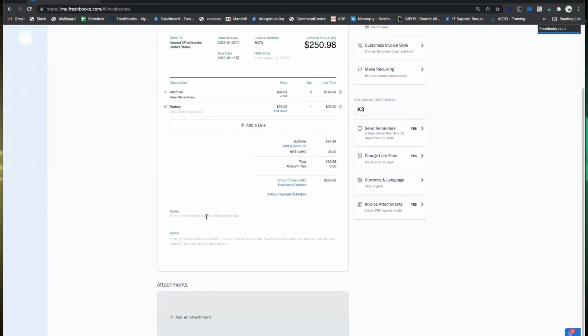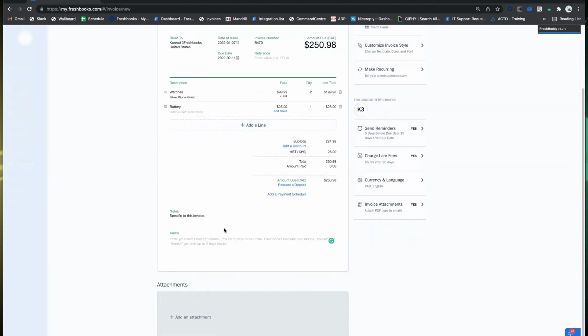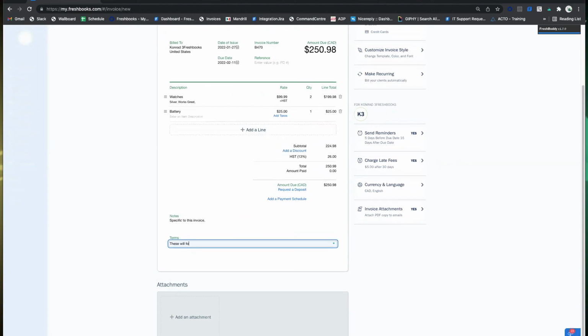There's 2 sections down here. There are notes and there are terms. Notes are specific to this invoice. Once I create this invoice and I send it to the client, this is not going to appear on any other invoices. Terms are a little bit more semi-permanent. These will follow to the next invoice.